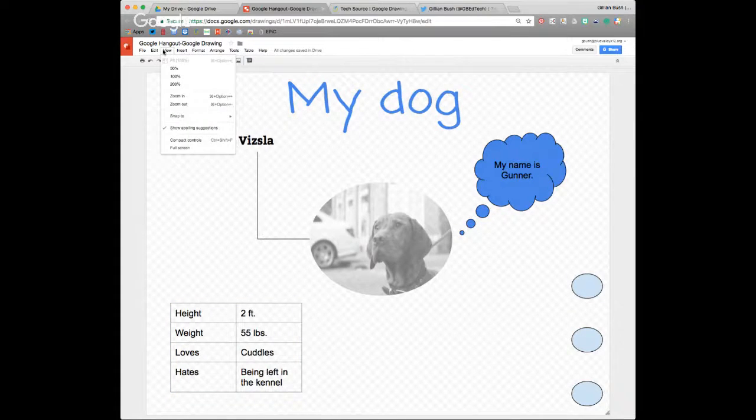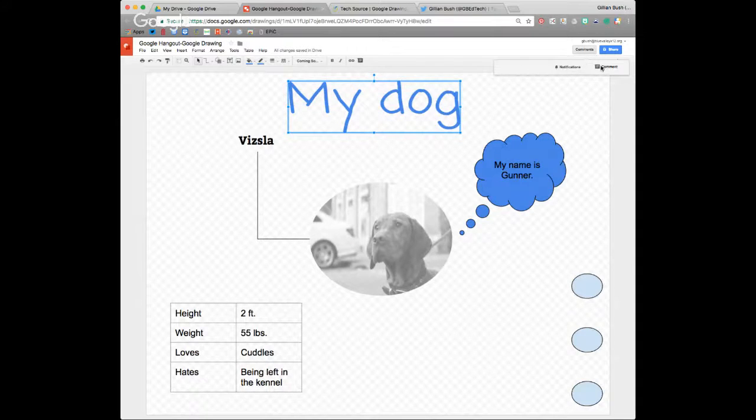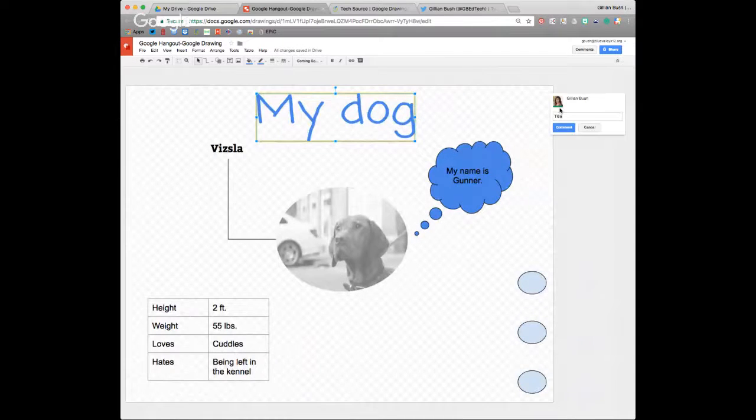So most of the features are pretty easy to find. I like Google Drawings because it's very simple. Students have the ability to comment on their work so they can have peers look at their work and give critique and ways to improve their work, as well as teacher feedback.